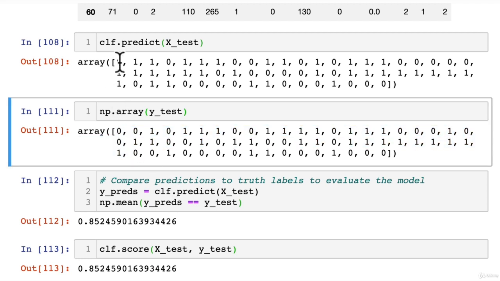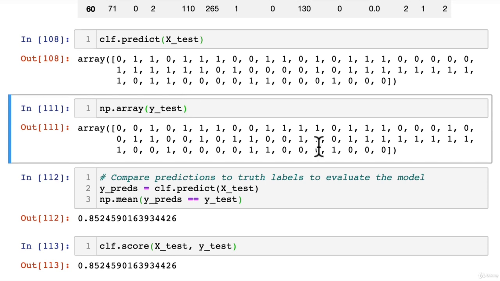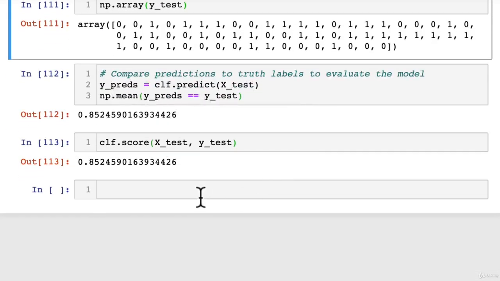So we can go through it manually and go 0, 0, yep, 1, oh, I got that one wrong, got that one right, got that one right, got that one right. And we could go on like that. You could imagine if you had thousands and thousands of different labels. So we're not going to do that manually, as if we would ever do that.